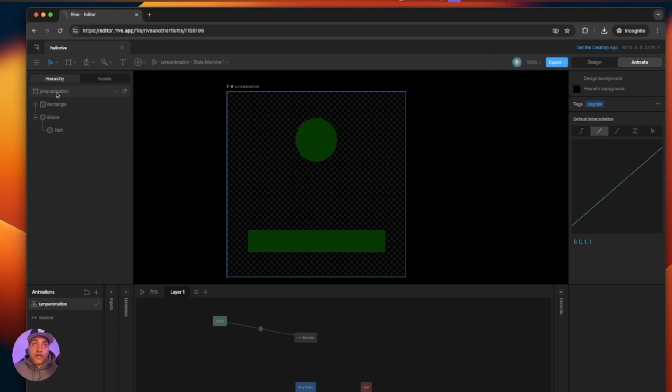Remember that you have an artboard called jump animation, you have a state machine called jump animation, and you have an animation called bounce. This is critical. Why? Because we're going to access those programmatically from Flutter, and that is the way that we're going to reference those animations from inside our Rive file once we import it into our Flutter application.